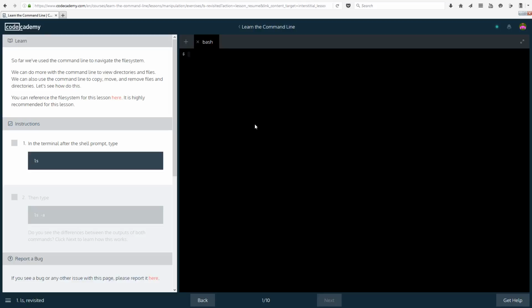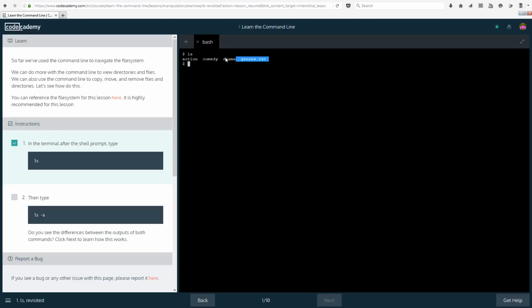You can reference the file system for this lesson here. It is highly recommended for this lesson, so if we need help, we will go there. Instructions: in the terminal after the shell prompt, type ls. This is going to list what is currently in the current directory. So we have the directory action, the directory comedy, the directory drama, and the file genres.txt.